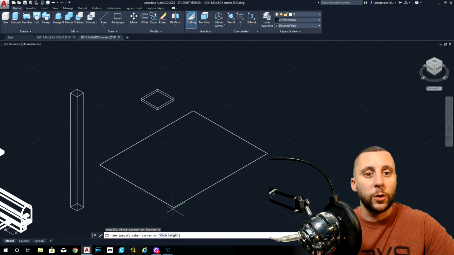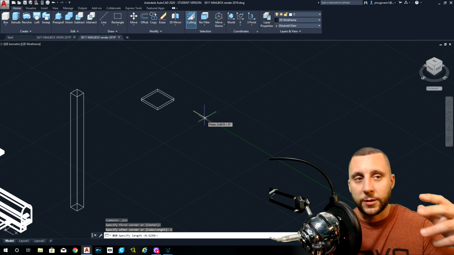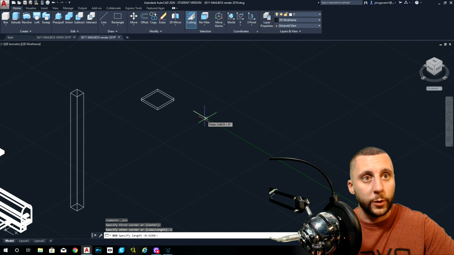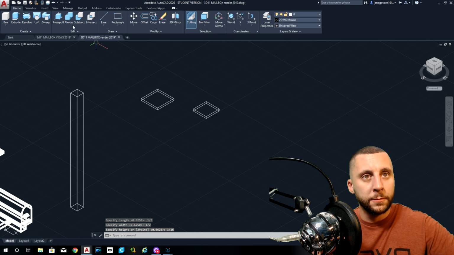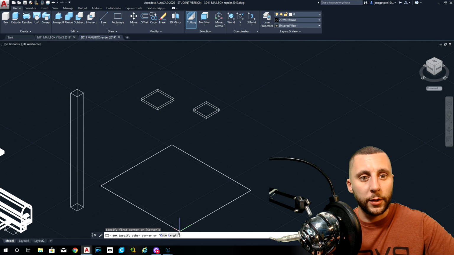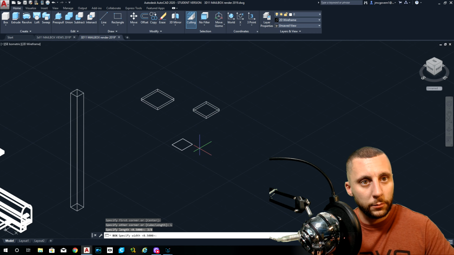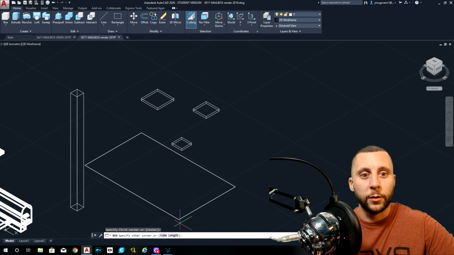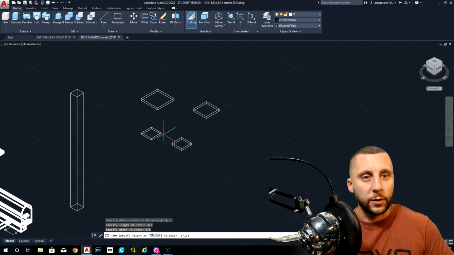Next one, click anywhere. You're going to do length. Going on the green line, we want to keep everything symmetrical and straight to each other. That's why we don't want to have it turned or anything like that. This one's going to be a 1/2 by a 1/2 by a 1/16. Next one's going to be length on the green line, 3/8, 3/8, 1/16. And then the very top one, length, 3/8, 3/8 this way, and 1/32 tall.